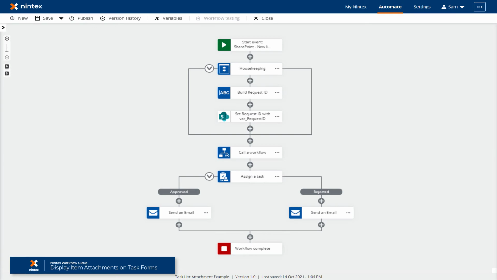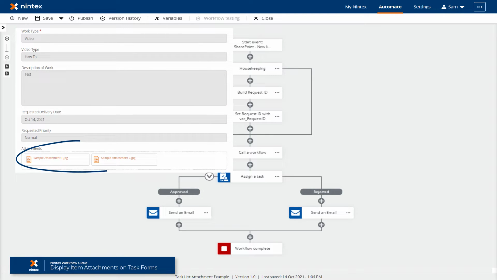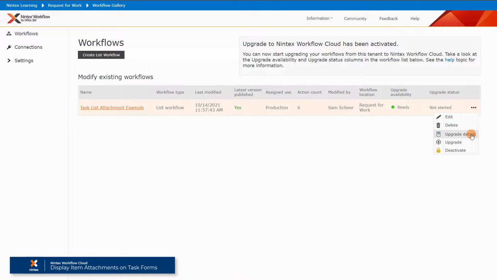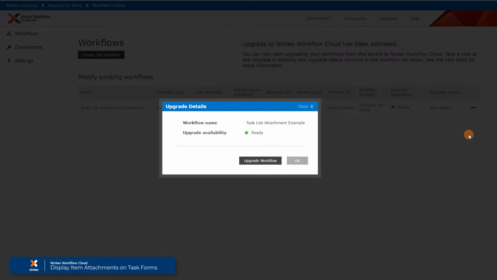In this video, we'll show you how to upgrade an Office 365 approval workflow to Nintex Workflow Cloud, and then configure the upgraded workflow to use a component workflow to view the original list attachments in the task approval form. First, you'll want to view the upgrade details for the Office 365 workflow to ensure that the workflow will upgrade successfully to Nintex Workflow Cloud.